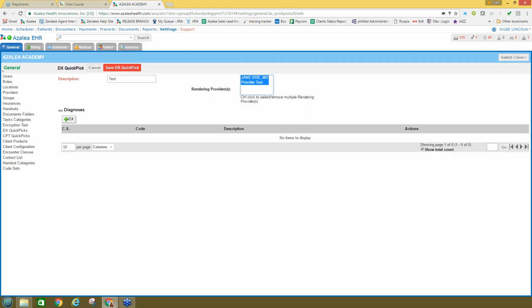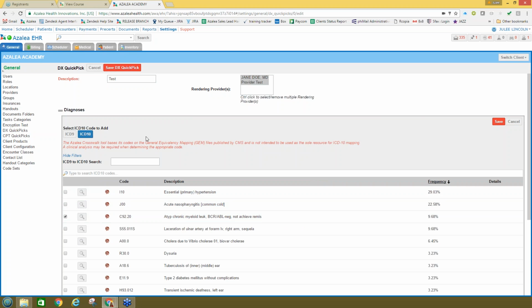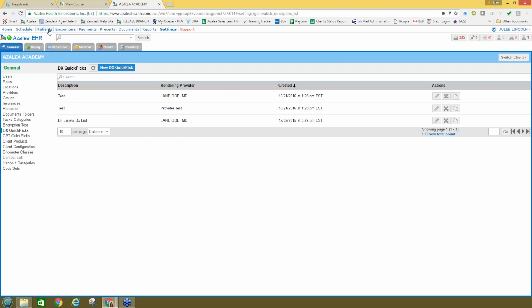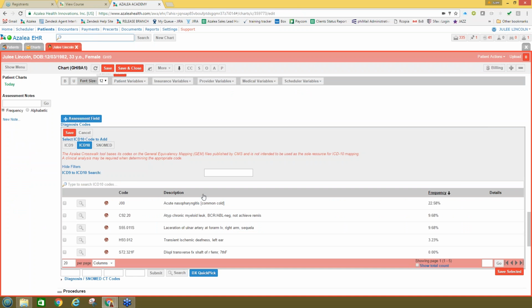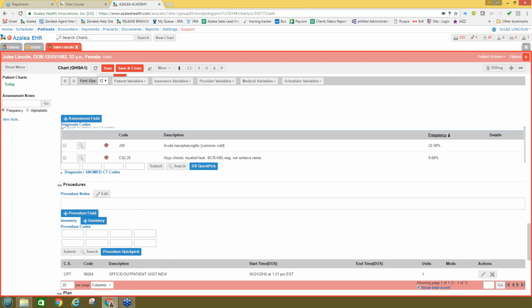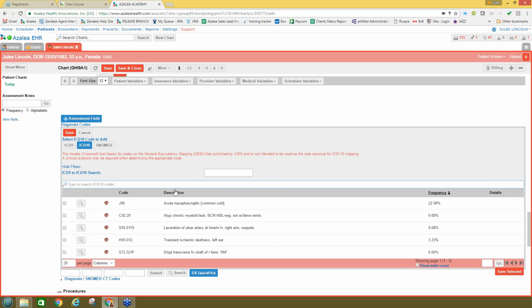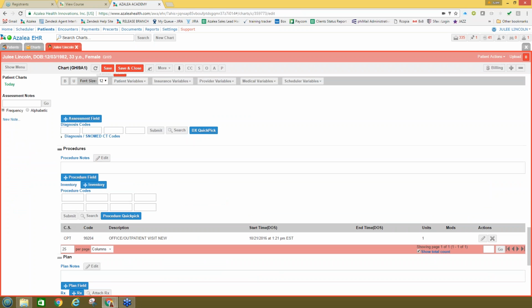I want to show you. If I go back to my chart and I click DX Quick Pick, it's going to give me an option to, sorry, I don't have multiple attached to this provider, but it would give me an option to choose which quick pick I want to see. So that is a good tool there. And if you have any questions about that, please reach out to our support team.